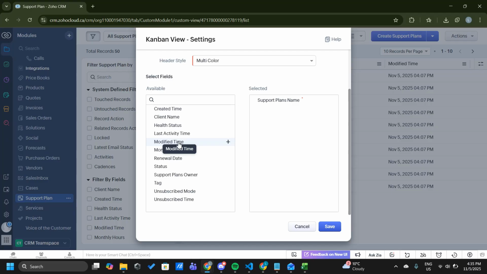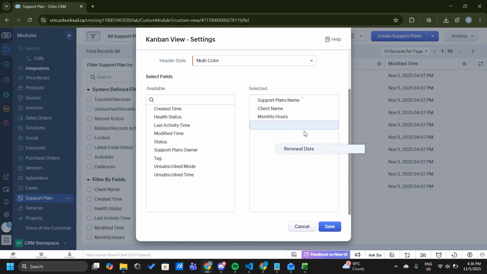So let's choose the fields that we want to appear. We want client name, monthly hours, renewal date, and health status. And this is going to give us the best at-a-glance picture of our support plan.